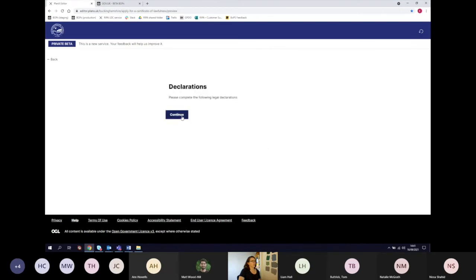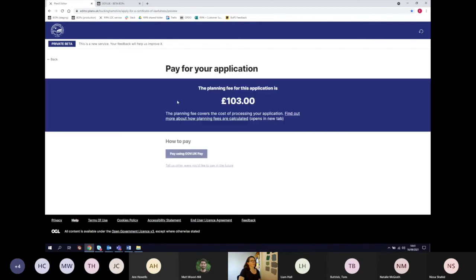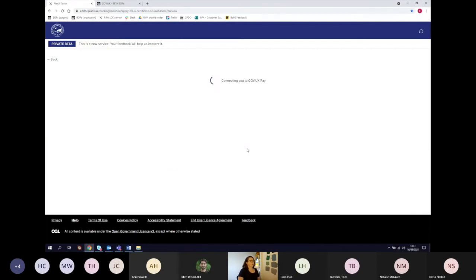So as you can see, the service very much feels like a very expanded version of an application form. It is now calculated that the fee for my project would be £103, which I can confirm would be the fee for this project. Now I'm going to go to GovPay, which is the payment engine that's being used for this service. So it will just connect me through.